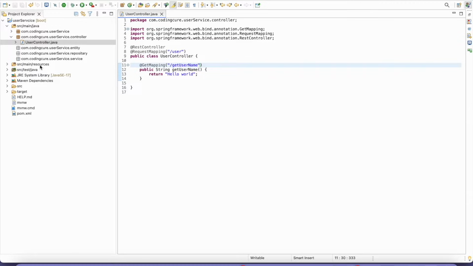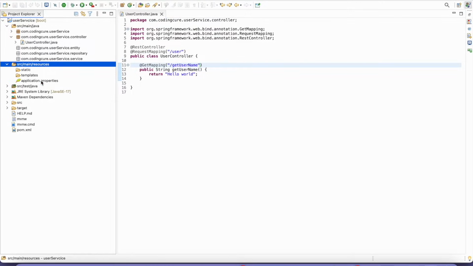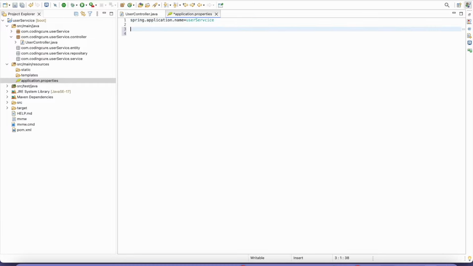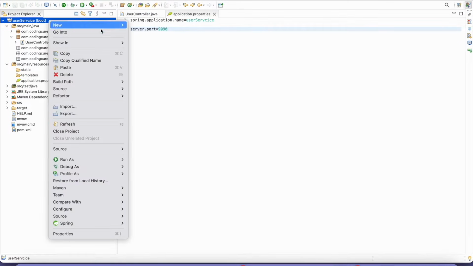The default port number is 8080. I am just changing the port number. server.port, this is 9090 I am running. Yeah, let's run this application.